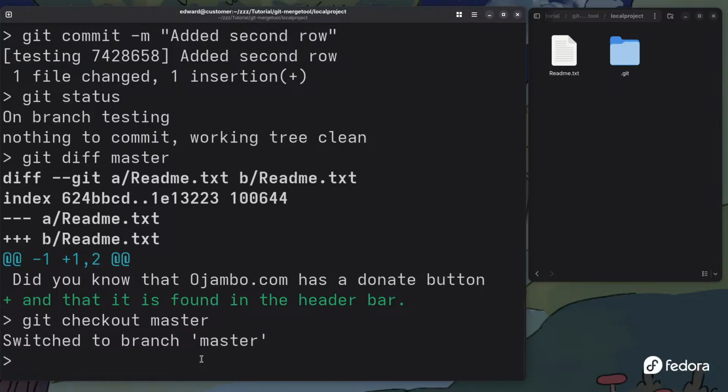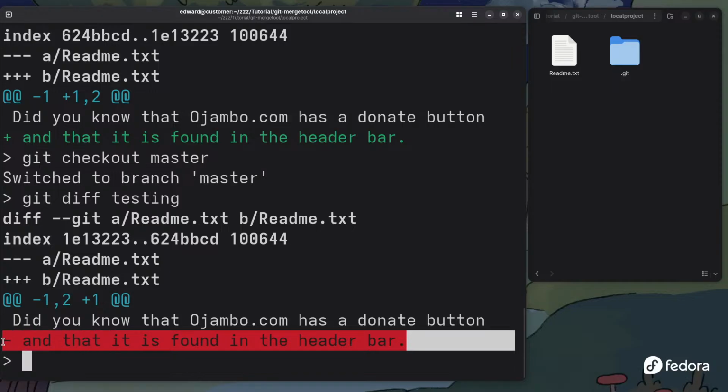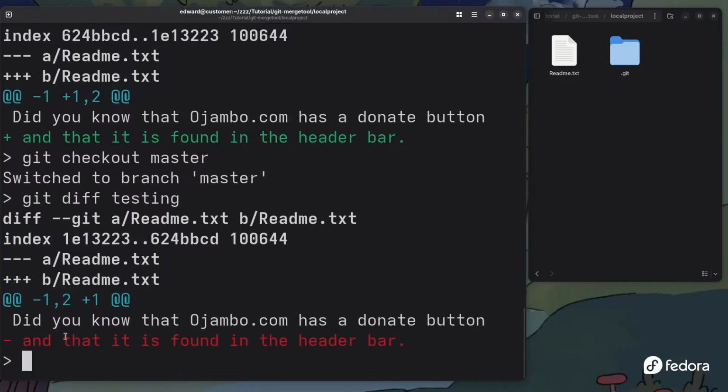Now, if I type git diff testing, you see it's telling me the same thing here, except now it's saying minus, not plus. So it's telling me that this one is lacking the second row. Okay. Now that is because the branches are kept separate.